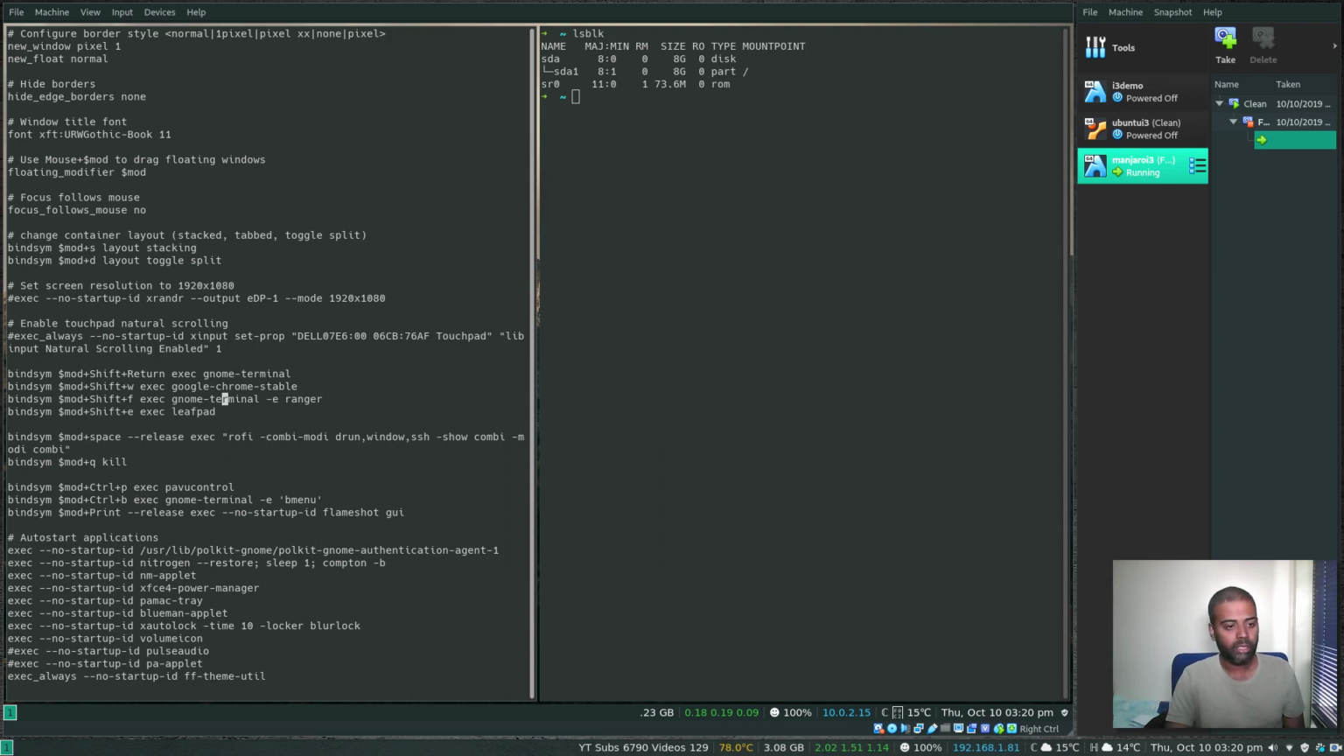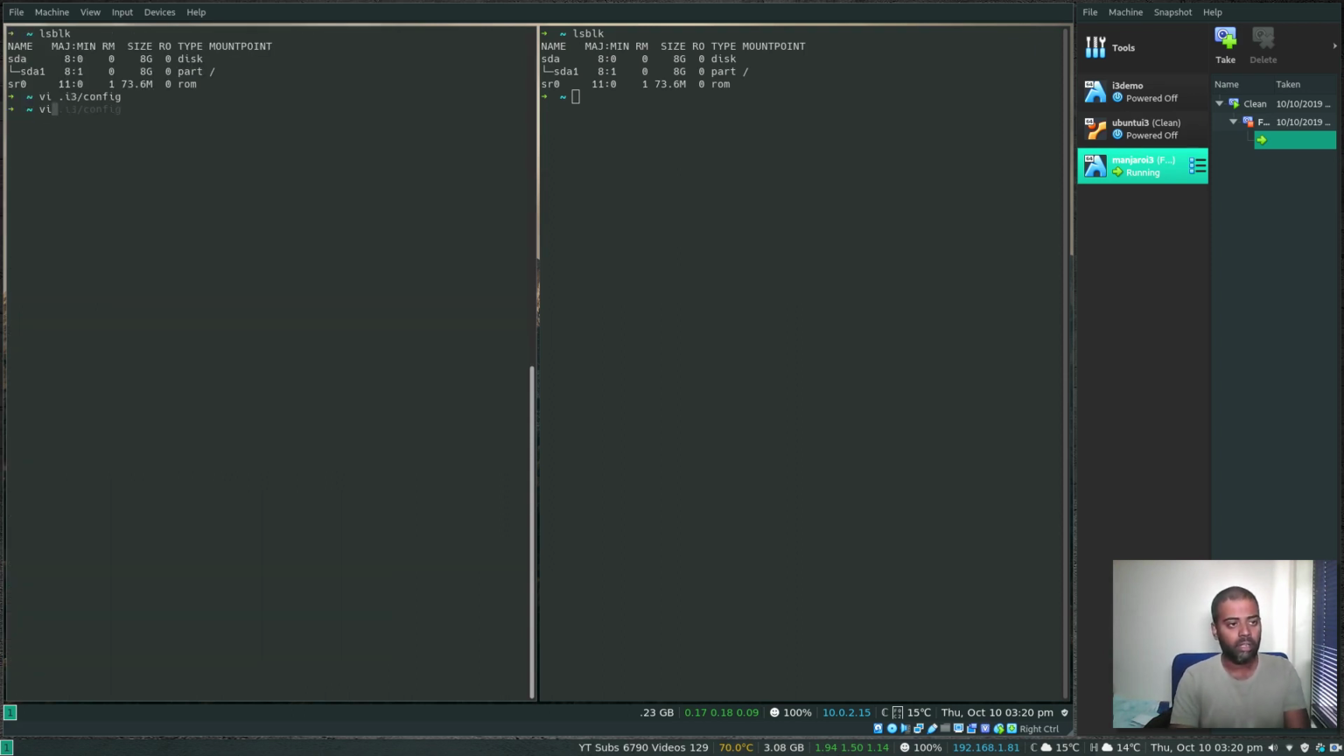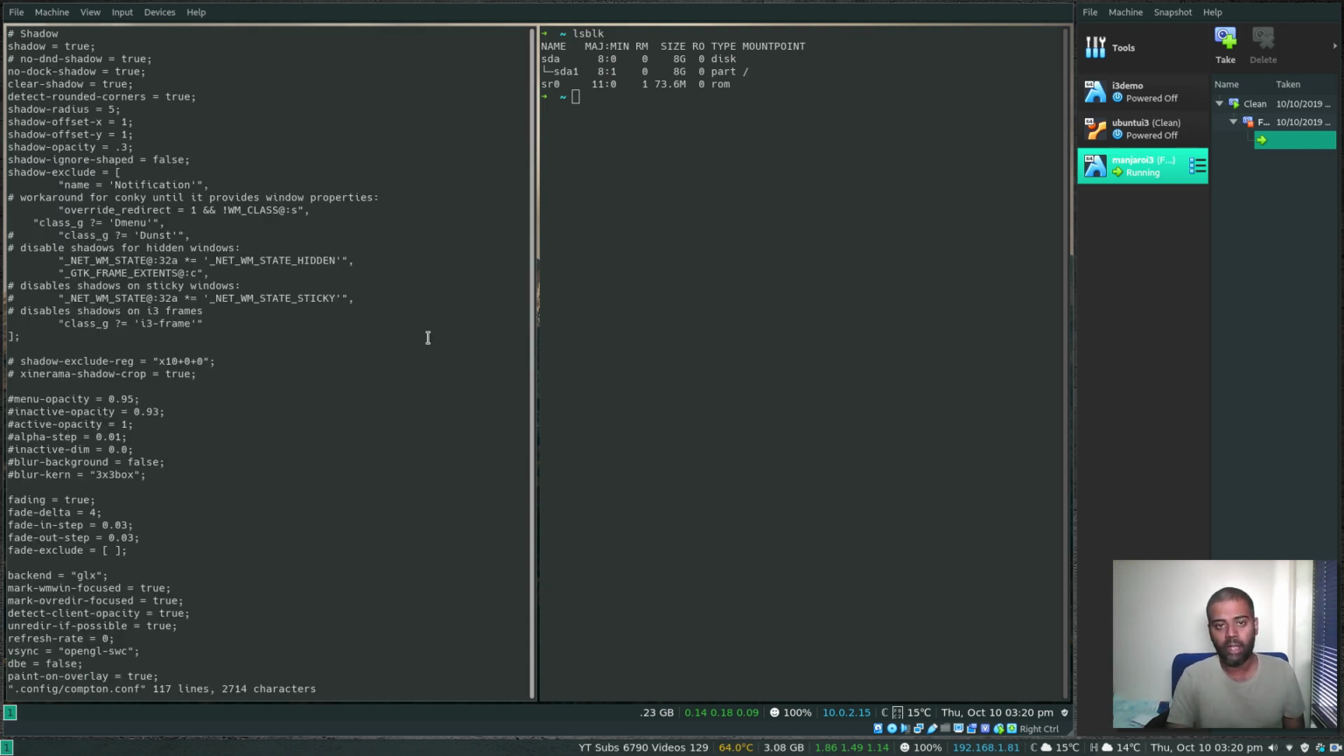For file manager, it's mod shift F. You can basically go through this configuration file. And vi .config/compton.conf. This is where you set the transparency. So this is a virtual machine, so it doesn't work really well, but on my host machine, it works well.